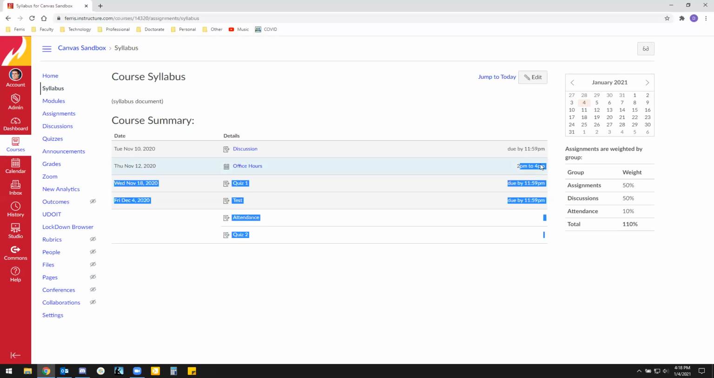Any kind of due time or availability, those are going to be on the right end of this column here. So that is a quick glance look at all the substantive deliverables that are going to be happening throughout the course. So the students can just come to the syllabus page, get a quick overview of what's coming up so they can plan accordingly. Okay, and that's about it for the syllabus page.